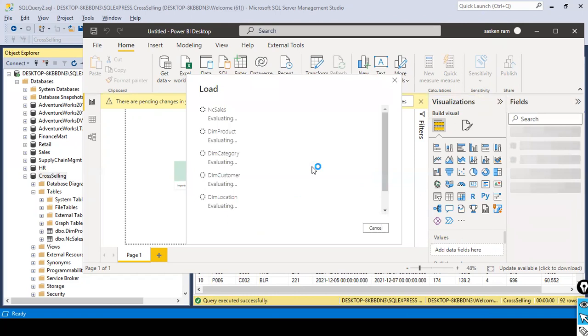Yeah, the load is currently happening. I have used the default connectivity mode, import. The entire table data will get downloaded and loaded into my Power BI Desktop. This is the default connectivity mode. The advantage of import is manifold, and the performance is pretty fast because it is in memory.